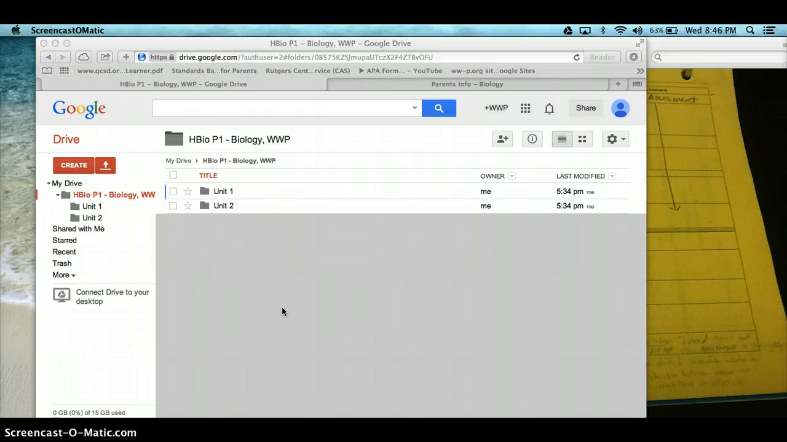So I wanted to start off by showing you the Google Drive accounts that the students have. There are two main folders for biology students in our class. The first one is their personal Google Drive folder, which you can see up here on my screen. I made a fictitious account for a WWP biology student, honors bio, but it could say A bio as well, and then their period number. So this is their Google account where they submit work to us.